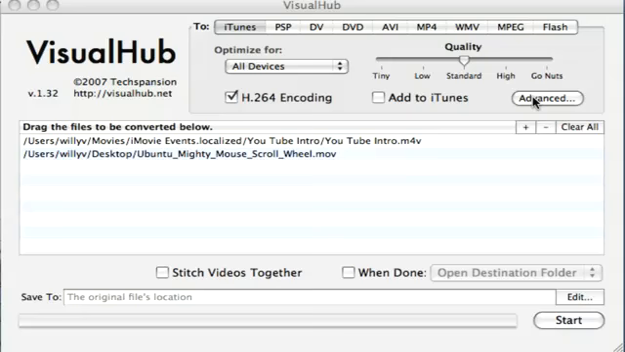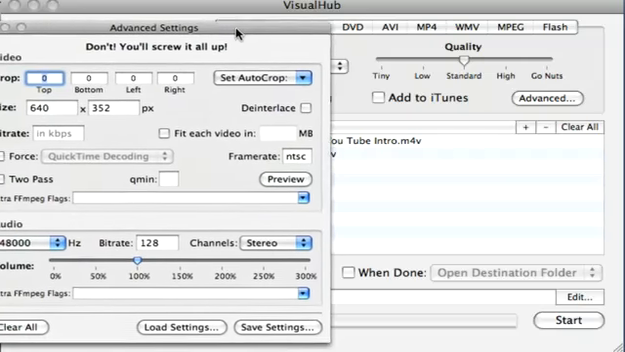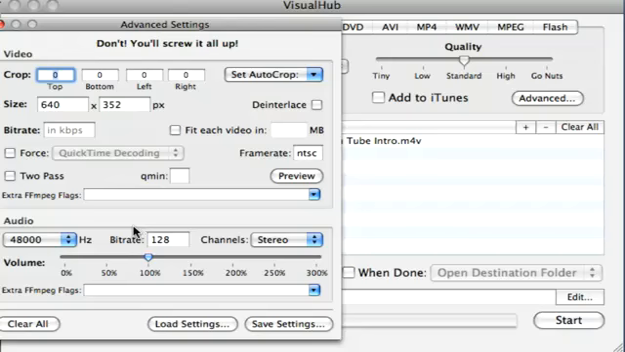But if for any reason you see that your video isn't coming out the size that you want, and you want to make it a certain size, just click on Advanced, and now you'll get this little box here. You can pretty much set the size of the video that you want. So if you want it to be 640 by 352, you can make it that dimension. Now, I don't recommend messing with these other settings unless you want to use the 2-pass, which will give you a higher resolution file, but at the sake of a bigger file size. So keep that in mind.